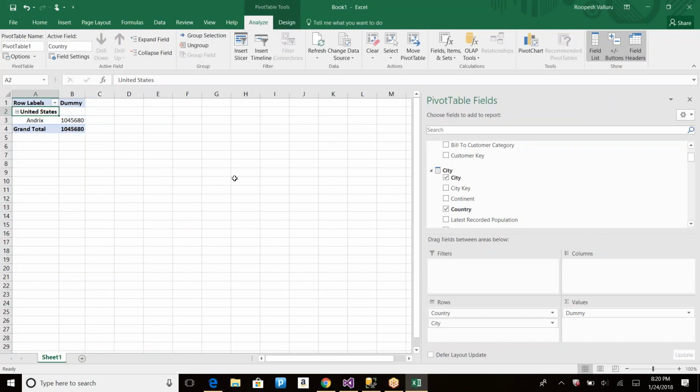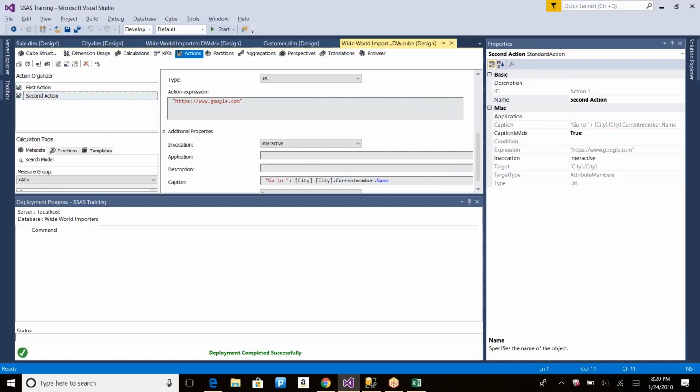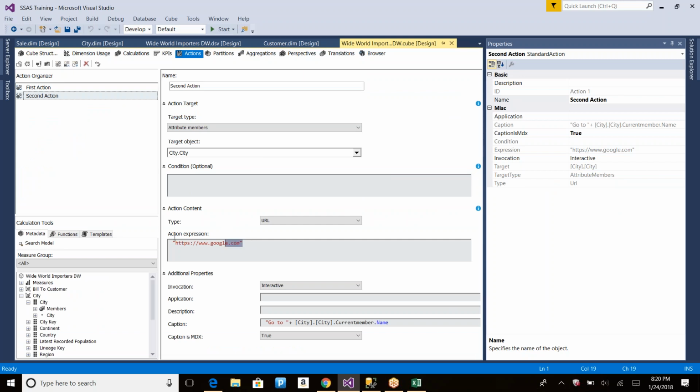So what we can do here is have the URL dynamically generated. For example, instead of this, I can generate... oops, it has so much URL. Let me copy only the thing that is required. And instead of this place, I can have the same formula, like assign the current member name, which will be assigning the Andrix city.